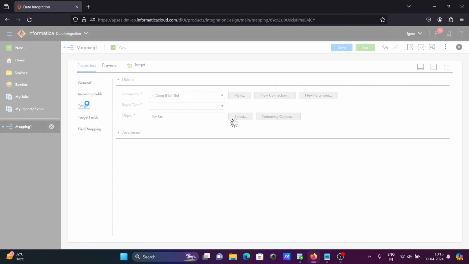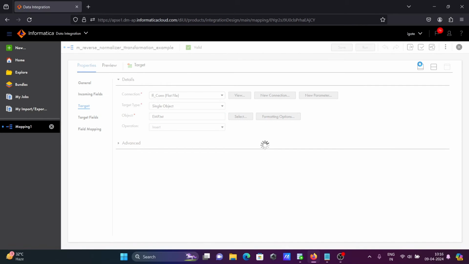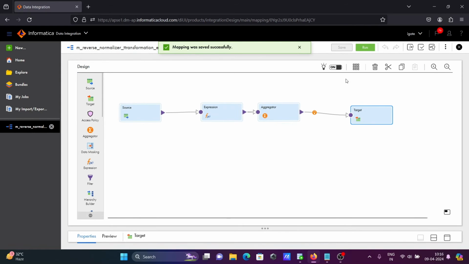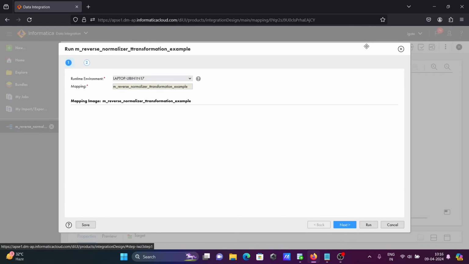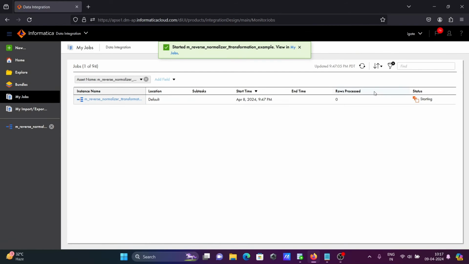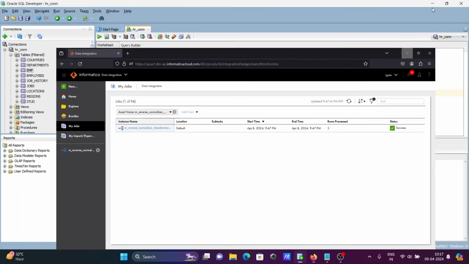After that, let's click on this target, a flat file is given, and here you need to give the object name, and after that, let's click on save. You can use a flat file or any relational tables, and when you click on this run button, this is the mapping we have, and now let's click on run. The mapping is now running. Let's click on My Jobs, and if you refresh, the mapping is in running state. Now this is success, 3 rows processed.